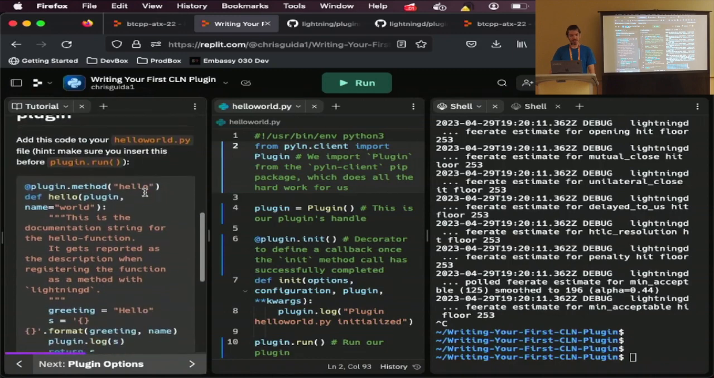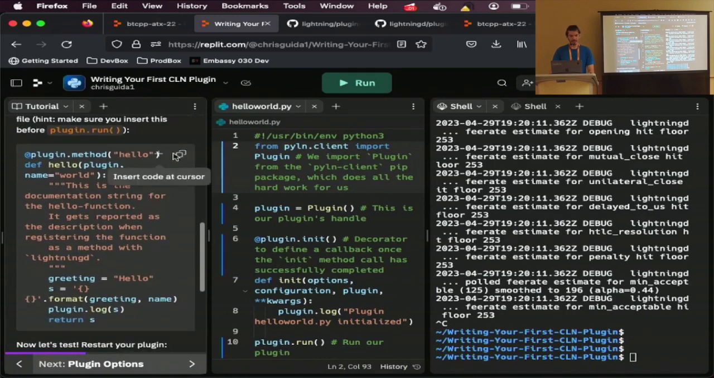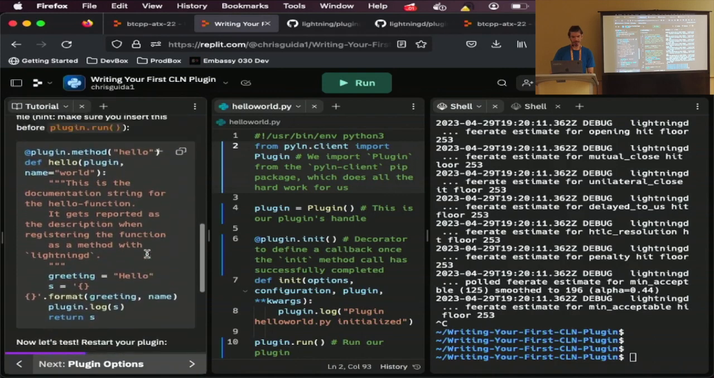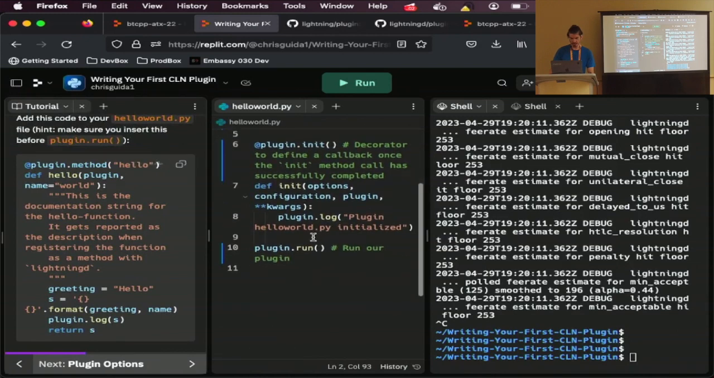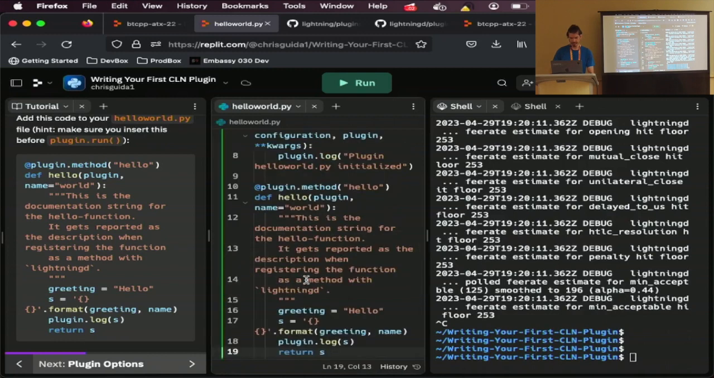Okay, so now we're going to add an RPC method. All right, is everybody good in the back? Everybody following along? Okay, cool. We're going to add an RPC method to our plugin, a method called hello. This is how you do it using the Python framework. Just put this anywhere before this plugin.run statement. So just paste it in there.